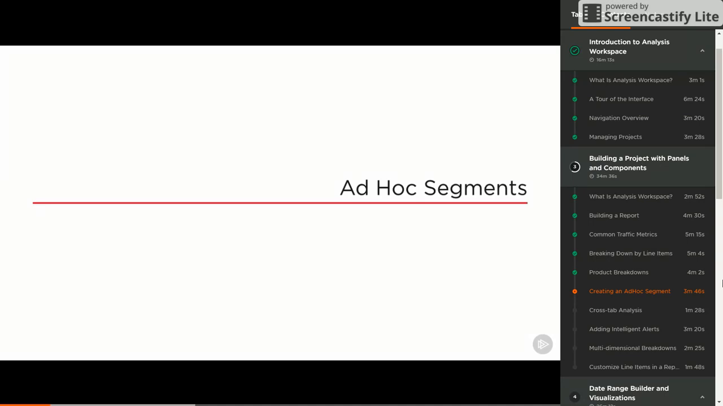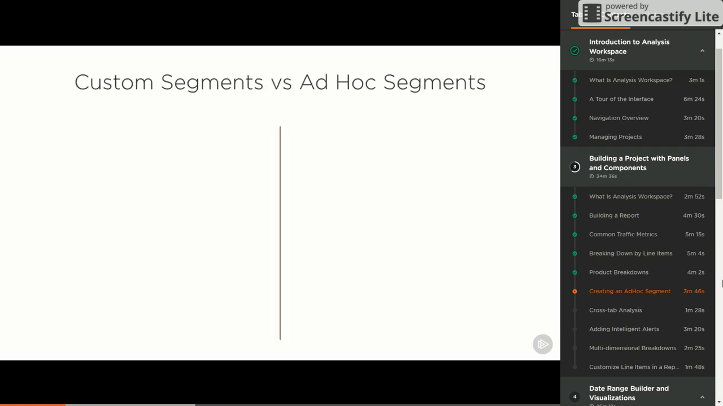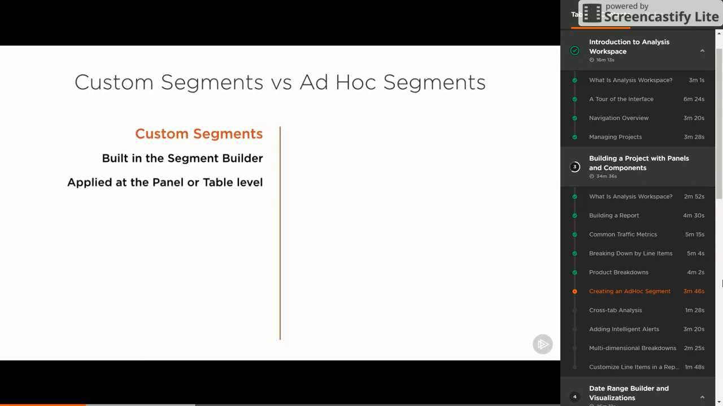The breakdowns we've created so far are a form of segmentation, but they're applied to line items within the freeform table. Custom segments are segments that are built within the segment builder. And the advantage of custom segments is they can be applied at the panel or table level, but moreover, they're easily shared and reused, and that's because they live within the component section of the left handrail.